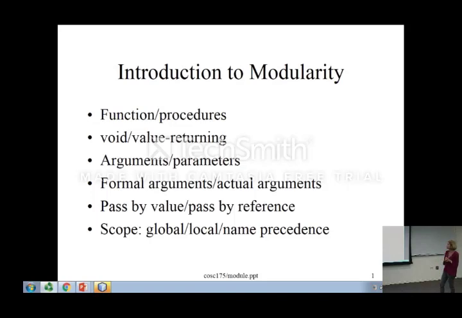So we're going to be talking about what in C++ we call functions. In Java, you will call them methods, okay? The names are different, but the idea is the same. We're going to talk about two different kinds of functions, void and value returning, so that's how we'll start. And then we're going to pass data back and forth to these functions, and we call that parameters or arguments. That is all pretty straightforward.